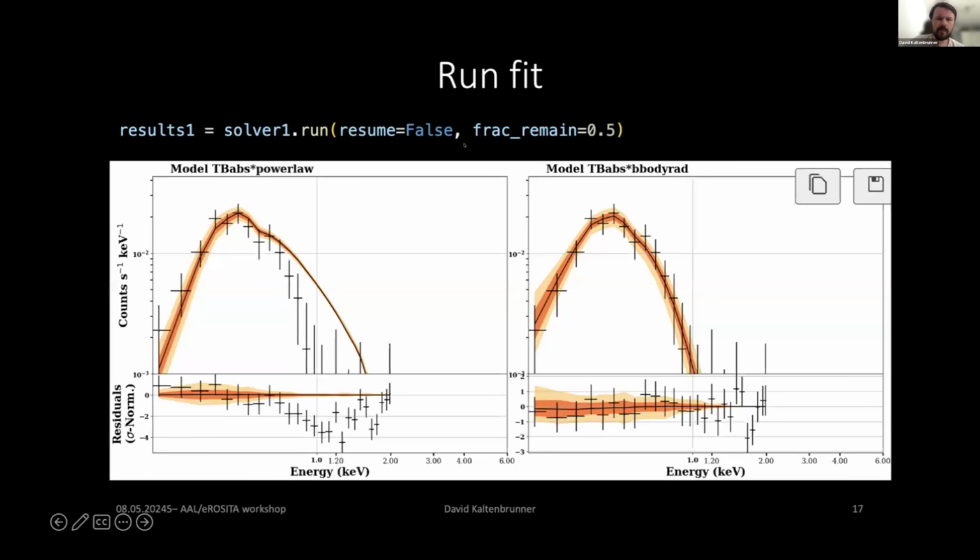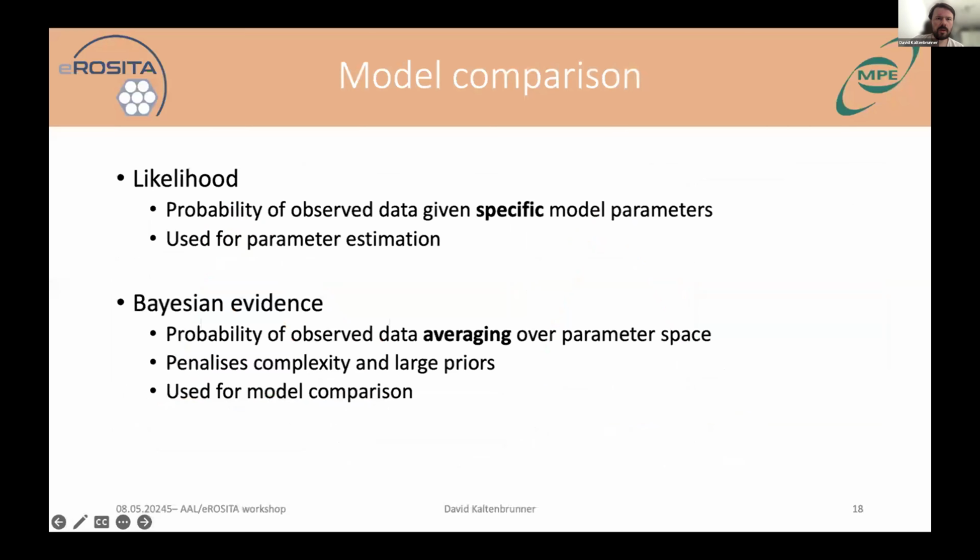Right. And if we do this now for the absorbed power law and for the absorbed blackbody, we get those two results. And as you can see, the absorbed power law has problems here. So it definitely does not match that well already by eye. But now we want to actually compare the two models to one another. And the way that we do this is by using the Bayesian evidence.